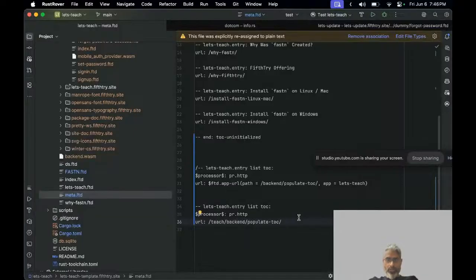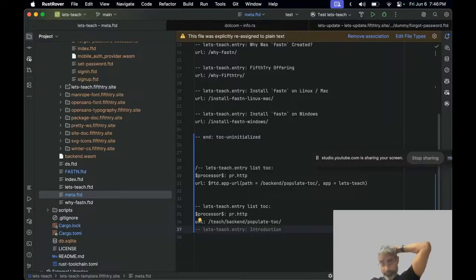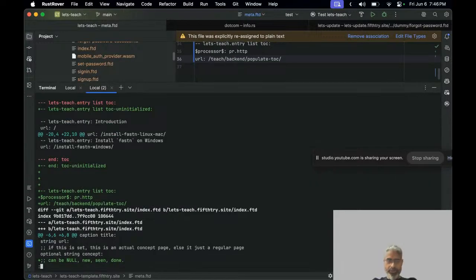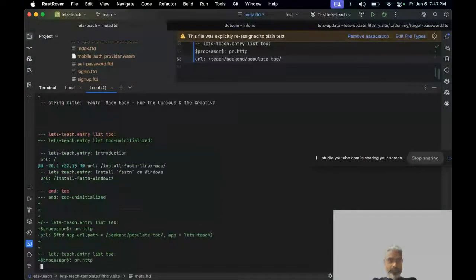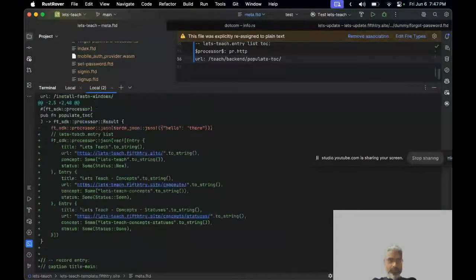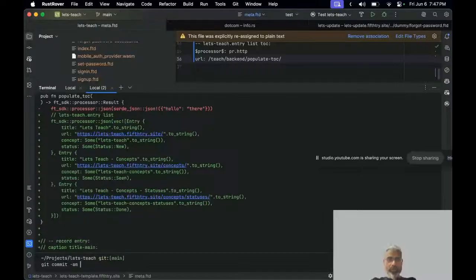Okay. So this works. Now what do we have to do next? We have to do two things next. So one, we have to pass this data to the backend. So let's commit this much. We are getting some data from the backend.